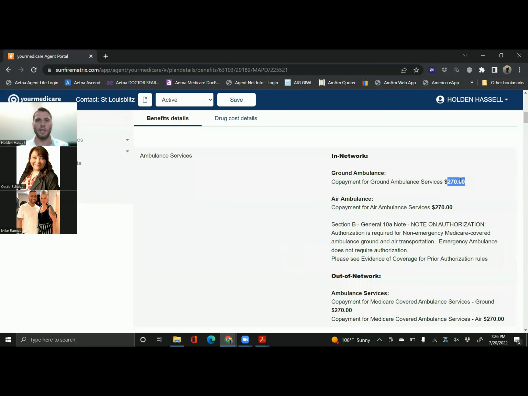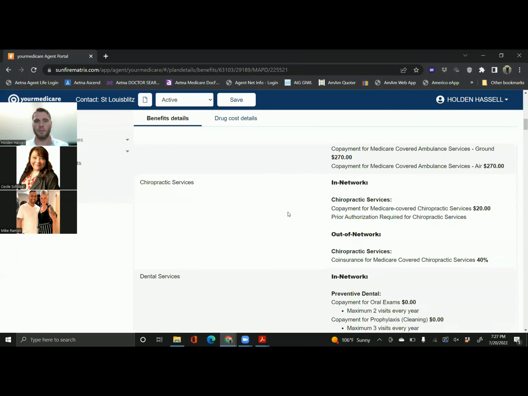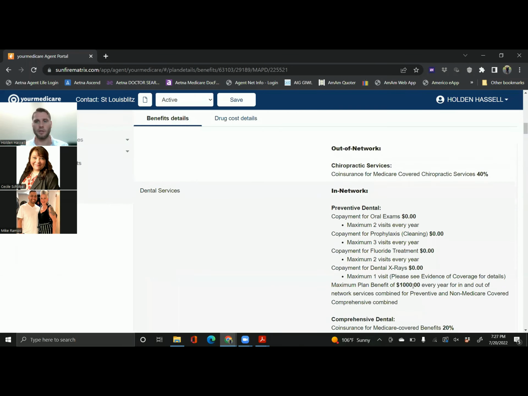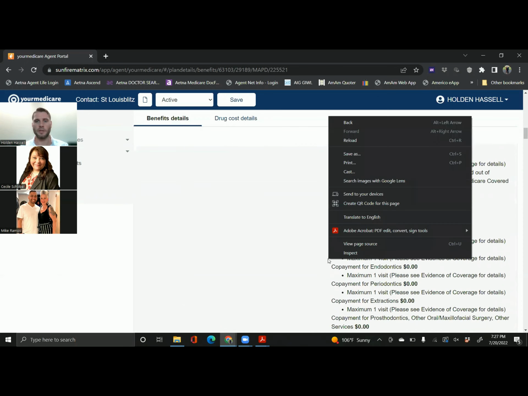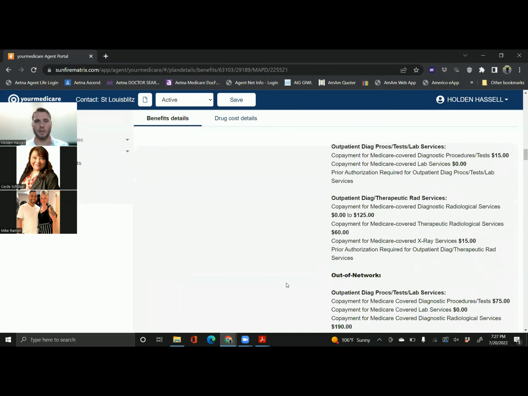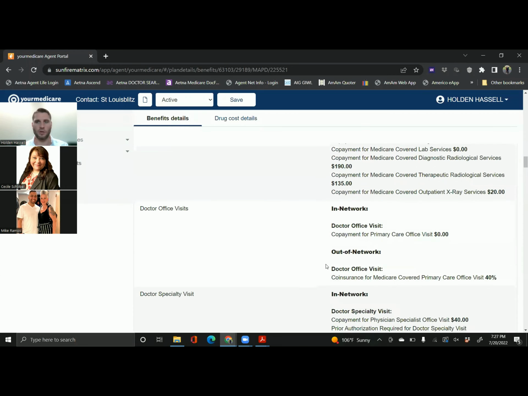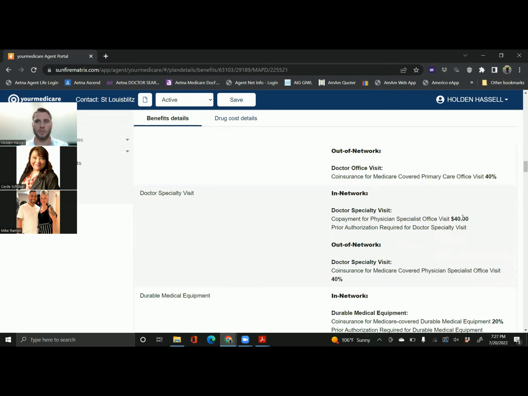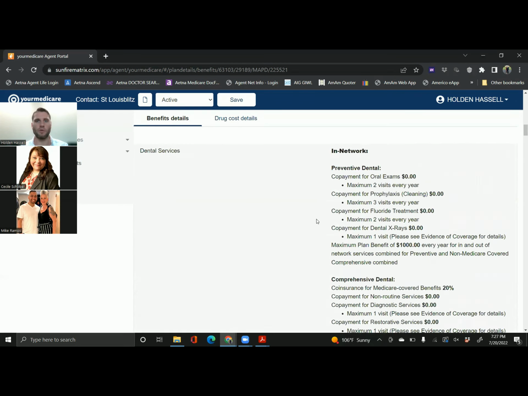How much does the ambulance cost? $270. Perfect. How much is the dental? $1,000. Perfect. Right? How much is the diagnostics doctor office for a primary care doctor? It's $0, and for a specialist it's $40. Okay, so I scroll through that.